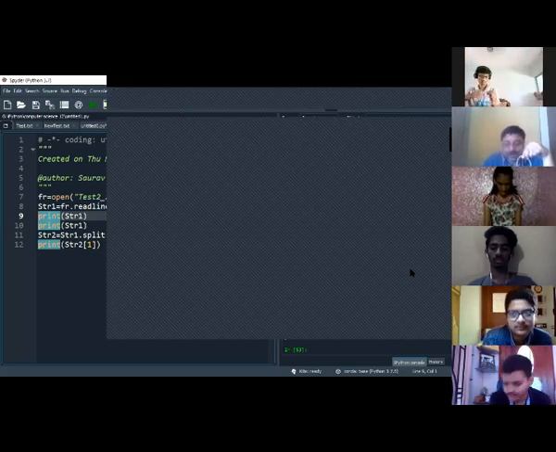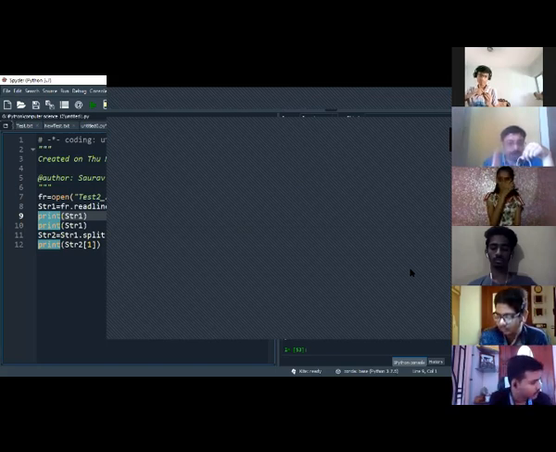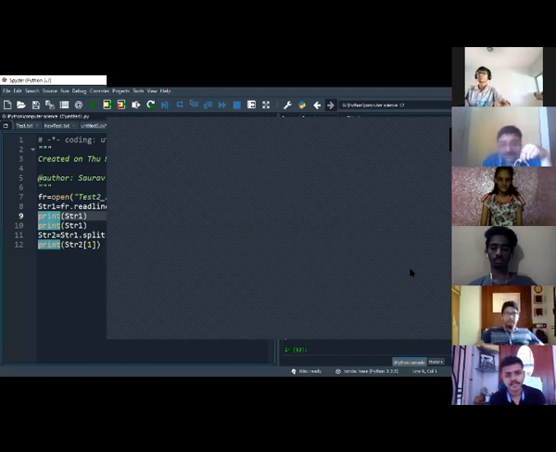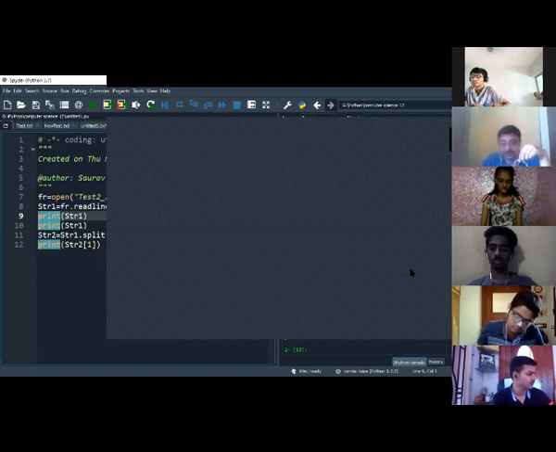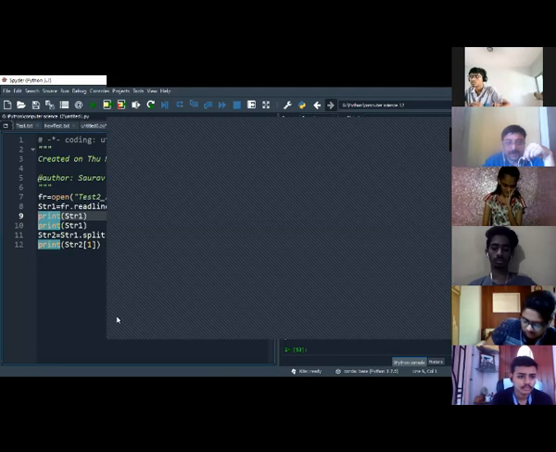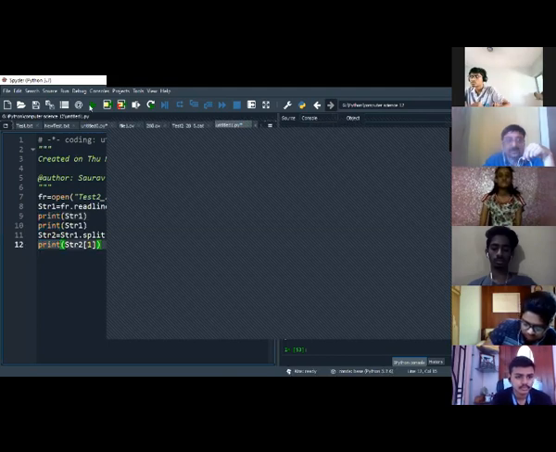Understand this one. Once you have read, your pointer points at the end. So after that, it will read the second record, not the first one. Got my point now? So if a question comes, read a line 2 times, then if you want to print, it will print the second one, not the first one, because after reading, it goes to the end of it. Clear this part? Yes, sir.